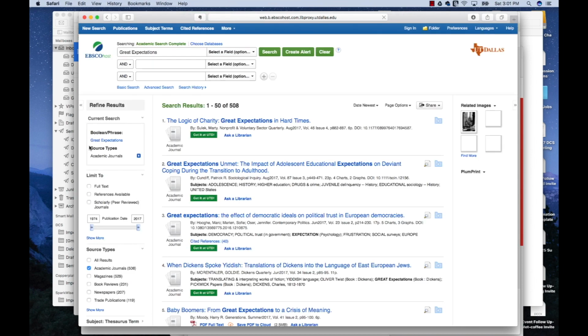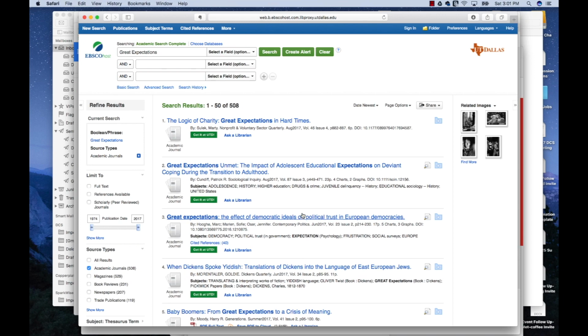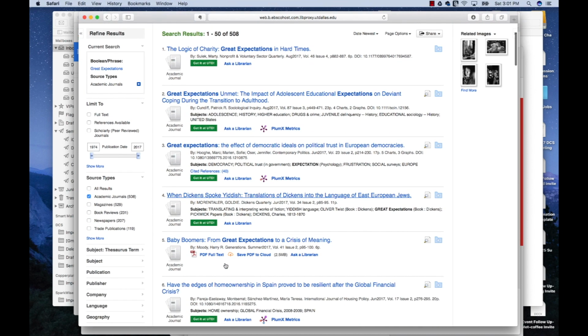So that's a good general overview of a database. Every database looks a little bit different, but EBSCO Host is pretty comprehensive in terms of the offerings here on the left-hand side of how you can limit it, so I'd like to show you that one. Now let's see what happens when we click on one of these.